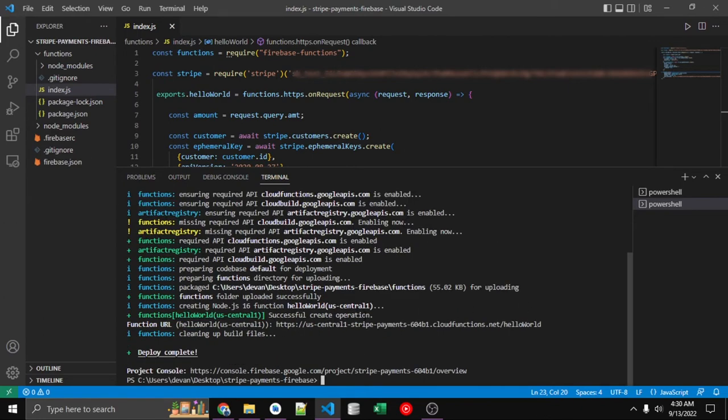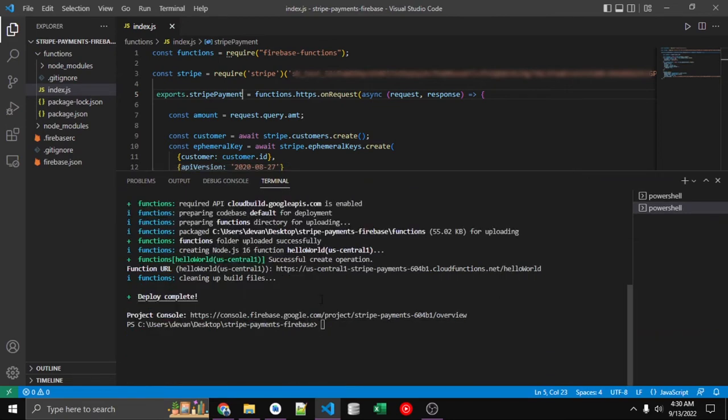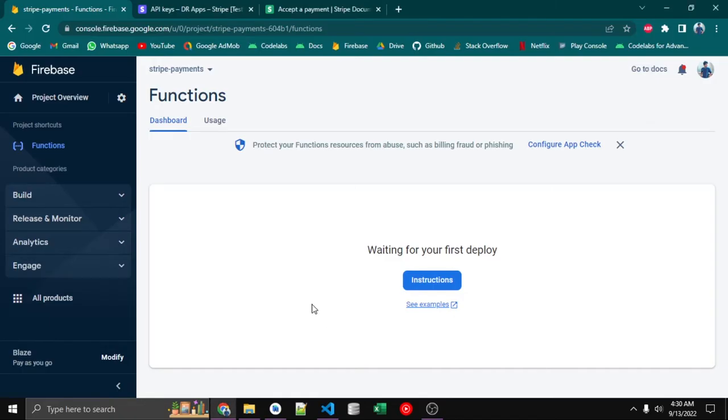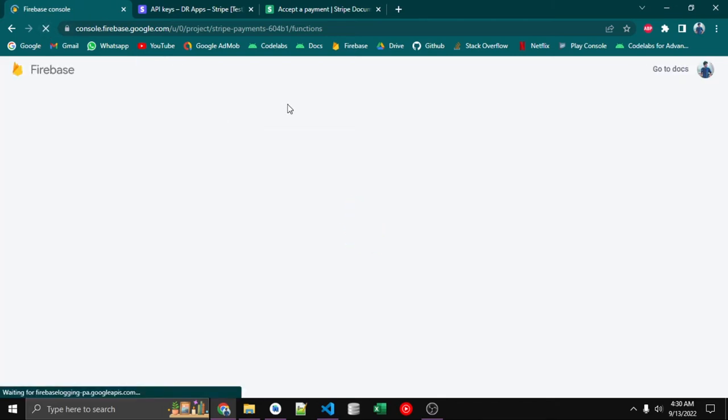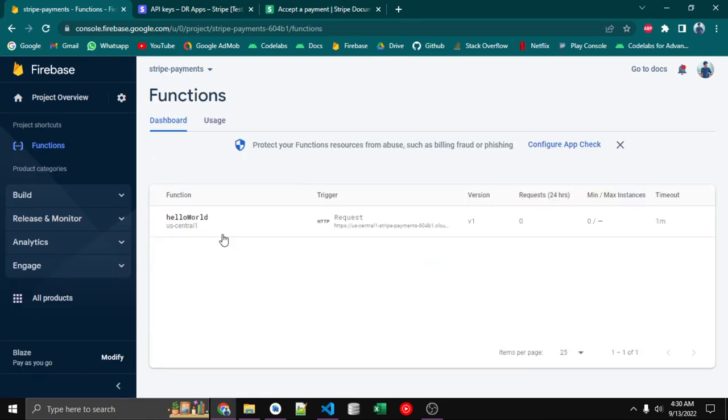Okay, so our function is created successfully, and one thing I forgot was to rename this function to Stripe payment, but never mind. Our function is named hello world now. It will take time again if I deploy it again, but I'll leave it as hello world. So if we refresh our function page, we would see a function named hello world.